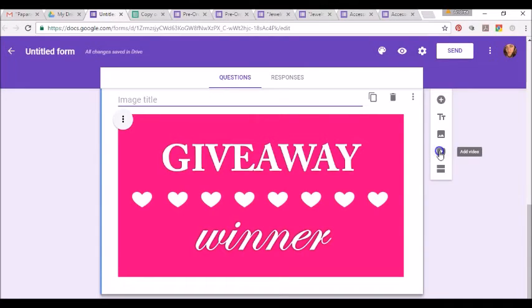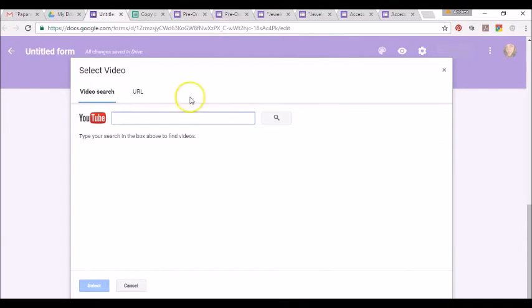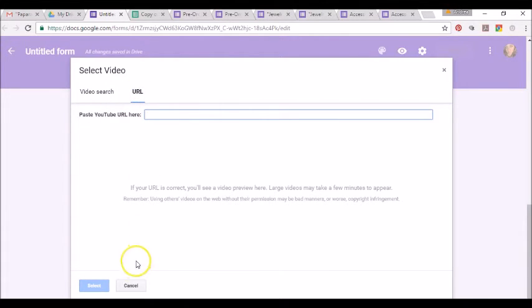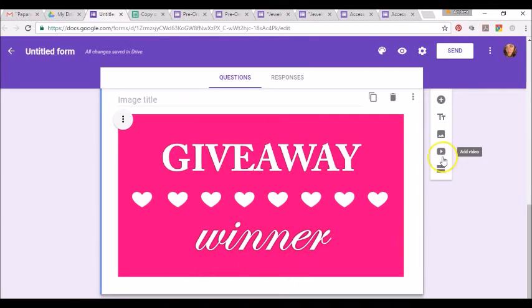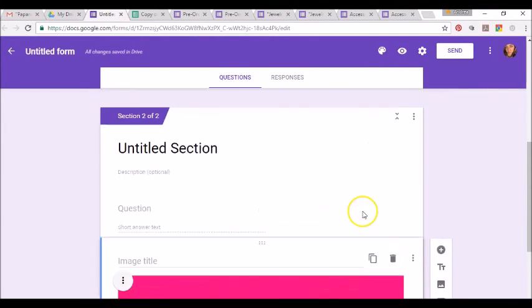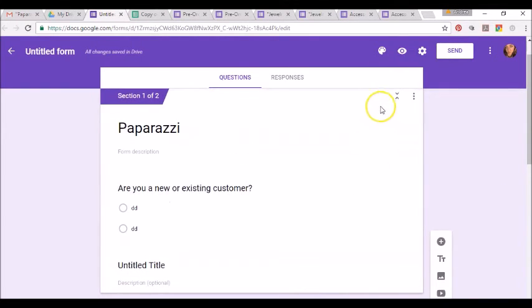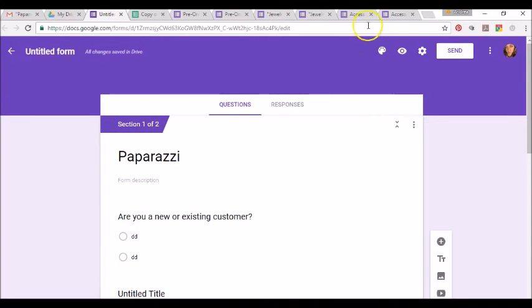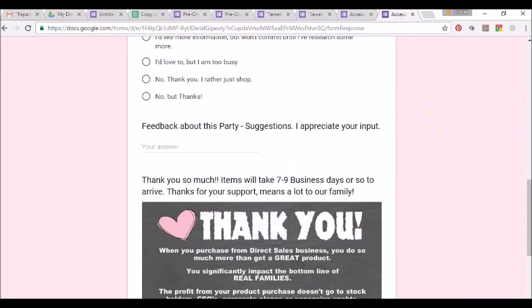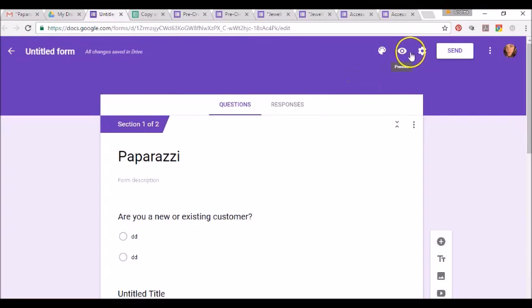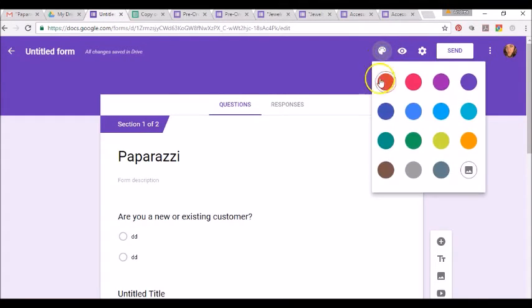You can also add a video. All you have to do is go on YouTube and type the video that you want, or you can just add it by a URL. And that's it. Simple. You can change the color of your form, see how mine is pink over here? You can change that. If you click on the color palette on the top right corner, you can change colors. You can even add an image.